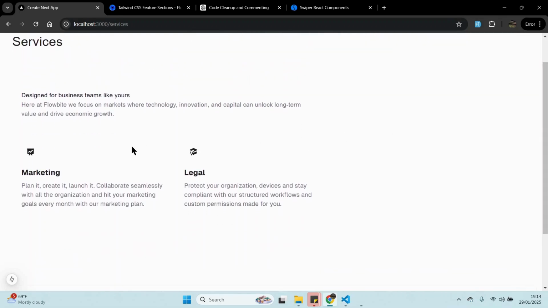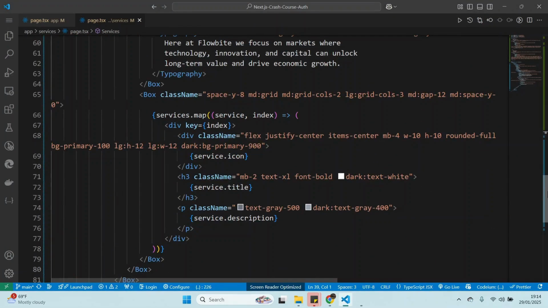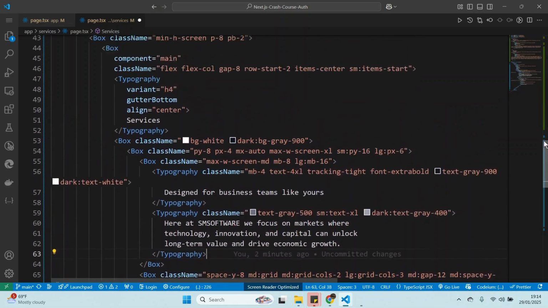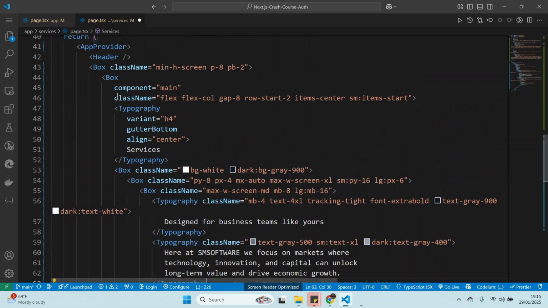For the service, you are not going to do a single page. So we can update a few things in here. We can change where is Flowbite. You can update that with SM Software. SM Software. This guy is supposed to go in the center.